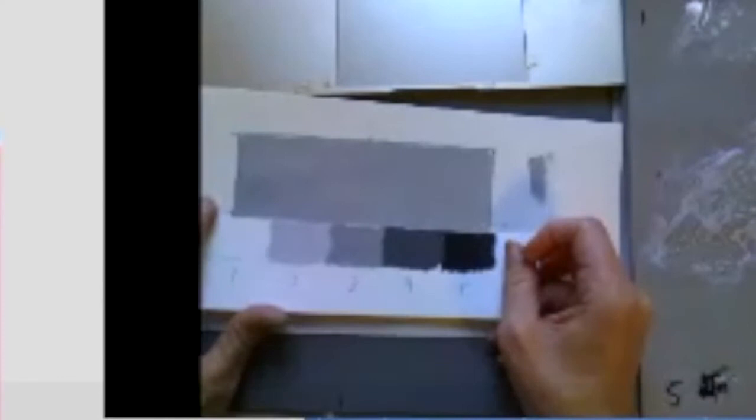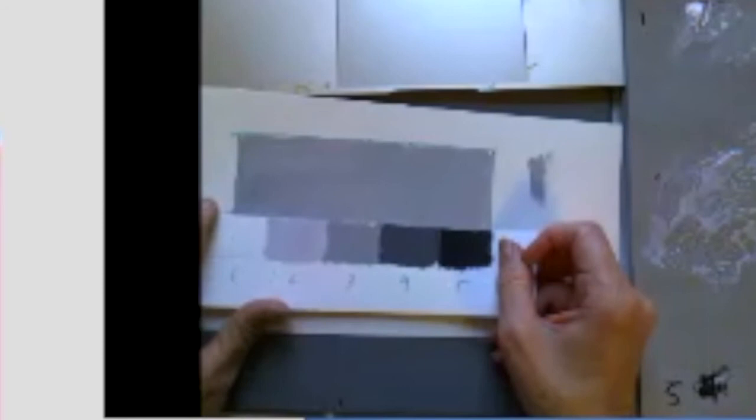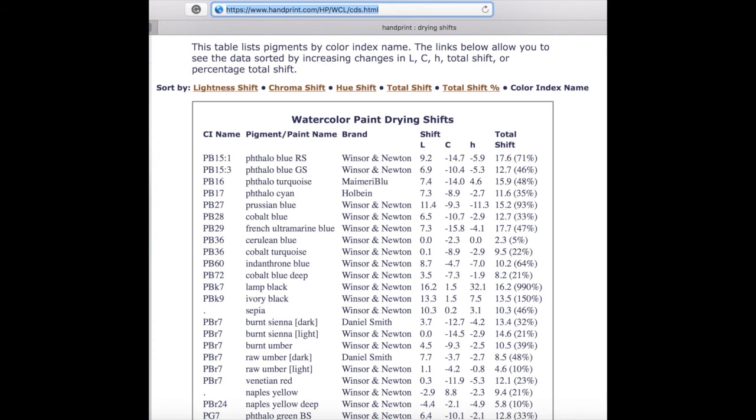Colors that are mixed with a lot of white tend to dry darker, as we've just seen. But dark colors tend to dry lighter.